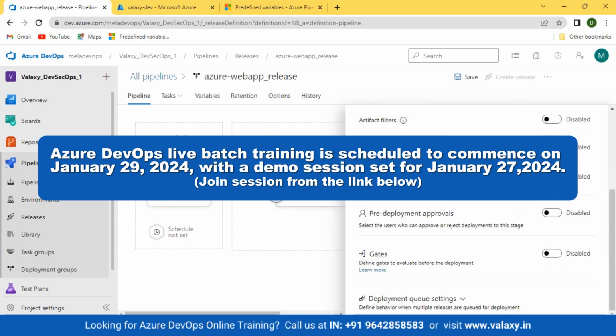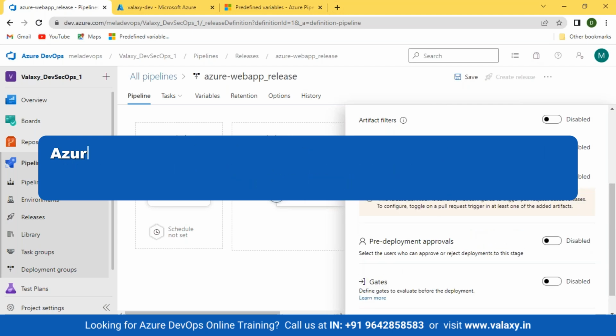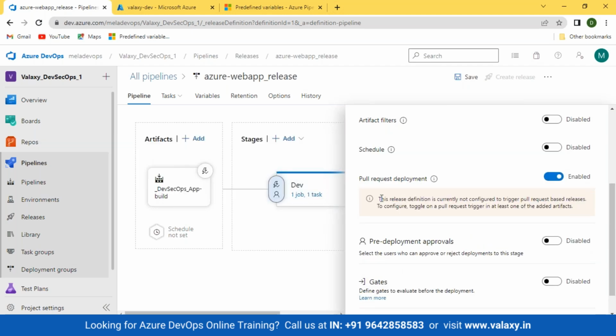You can also have pull request deployment. Based on your pull request, you can do a deployment. We haven't set the trigger as pull request, so it's not showing over here.